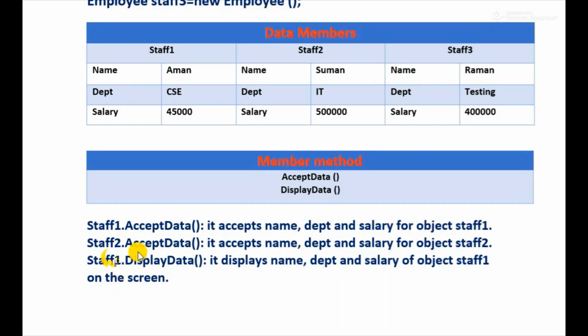Okay, the second method is accept data. Whenever we call it by the help of the staff2 object, this method will accept name, department, and salary for object staff2. And the third one is one more method we are using here by the help of object staff1. This method will display the name, department, and salary of object staff1 on the screen.